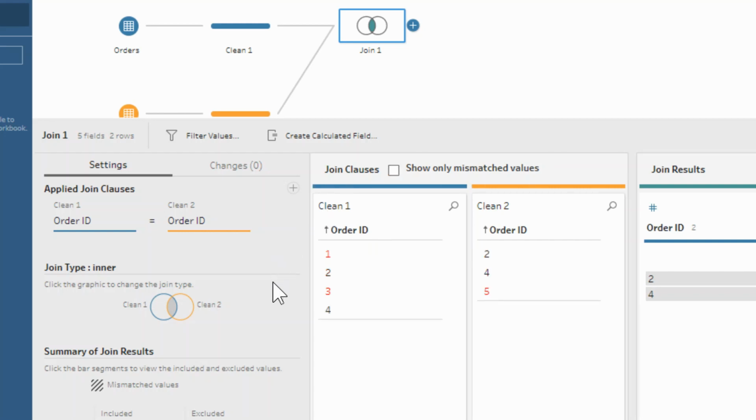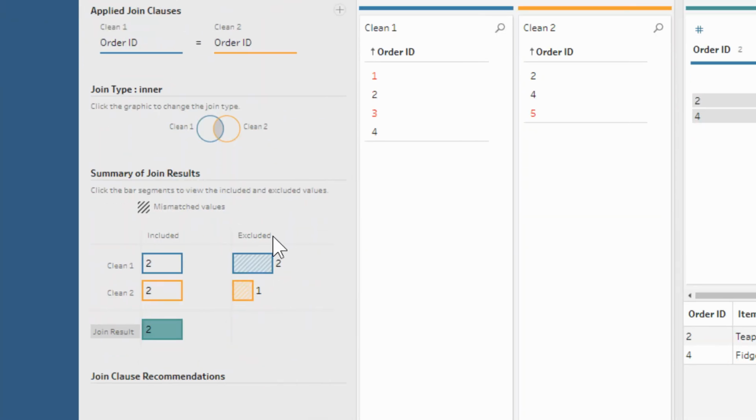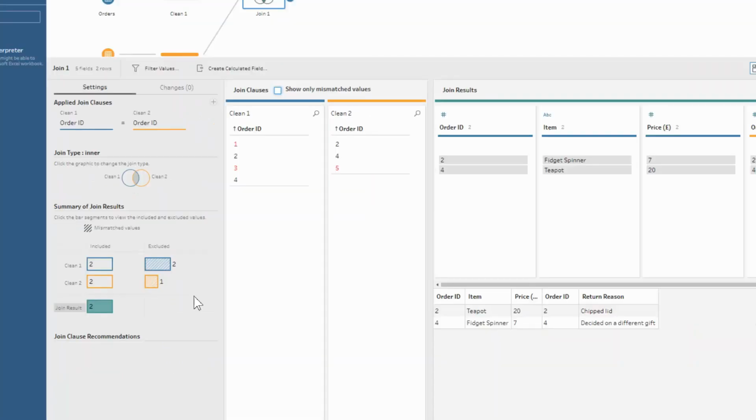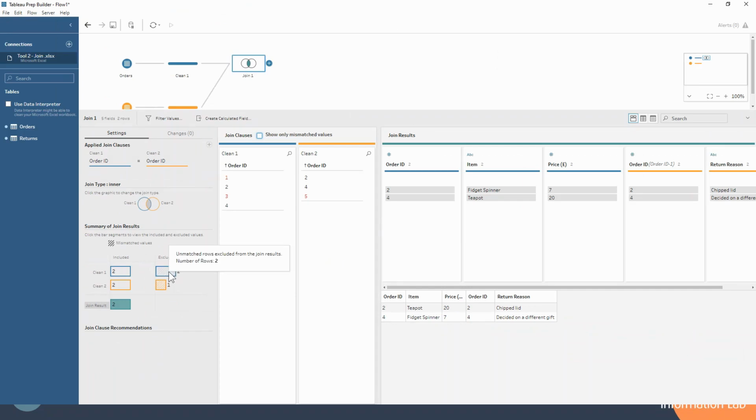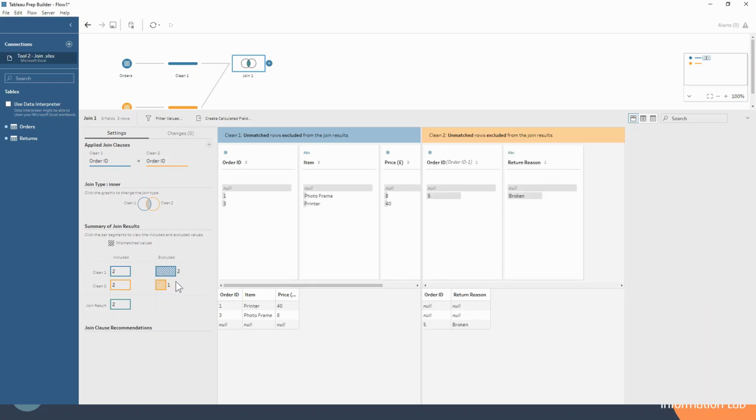But my favorite bit of the join tool is this section here, the summary of join results. So we've got a section for included rows, a section for excluded rows. So I'm going to zoom out again, just so that I can click on one of those. At the moment, included in our join going forwards would be two rows for order ID 2 and 4. And if we click on our excluded rows, then we just get a bit more information. Rather than just having the order IDs that drop out, we can see information about the item and the price as well. If we also want to see what's dropping out from the returns table, get a bit more information about that, then we can click on the excluded from clean 2.